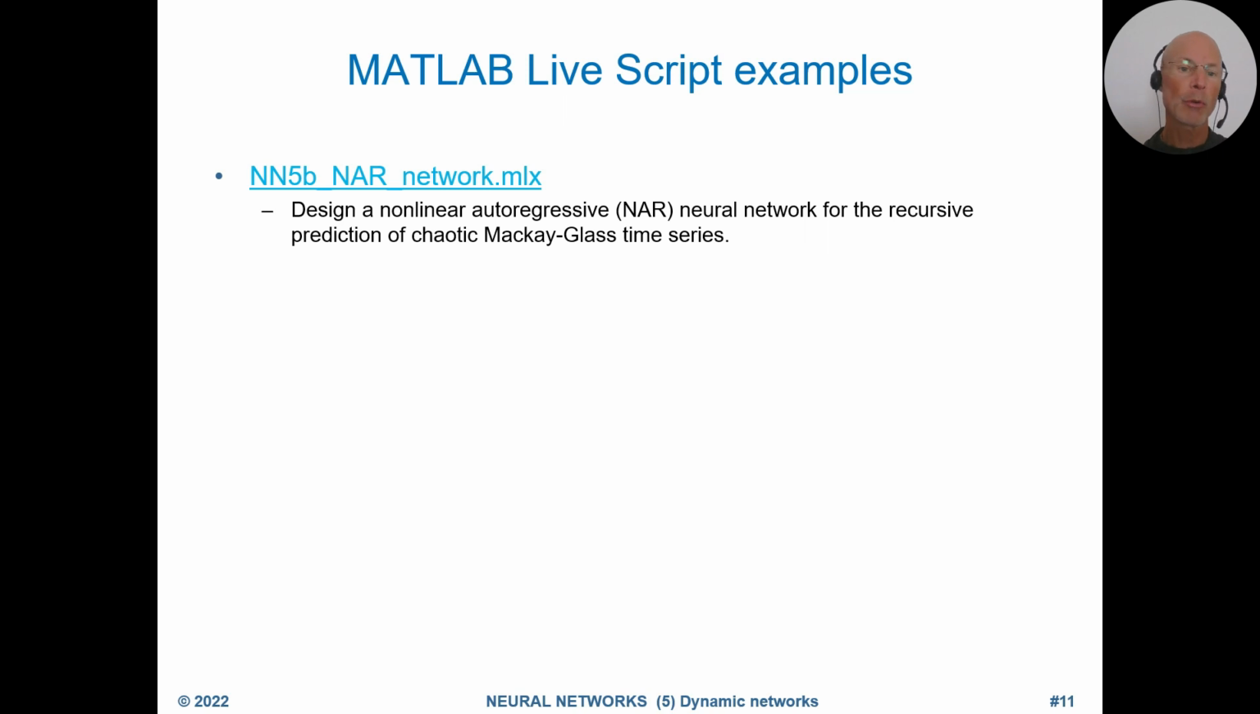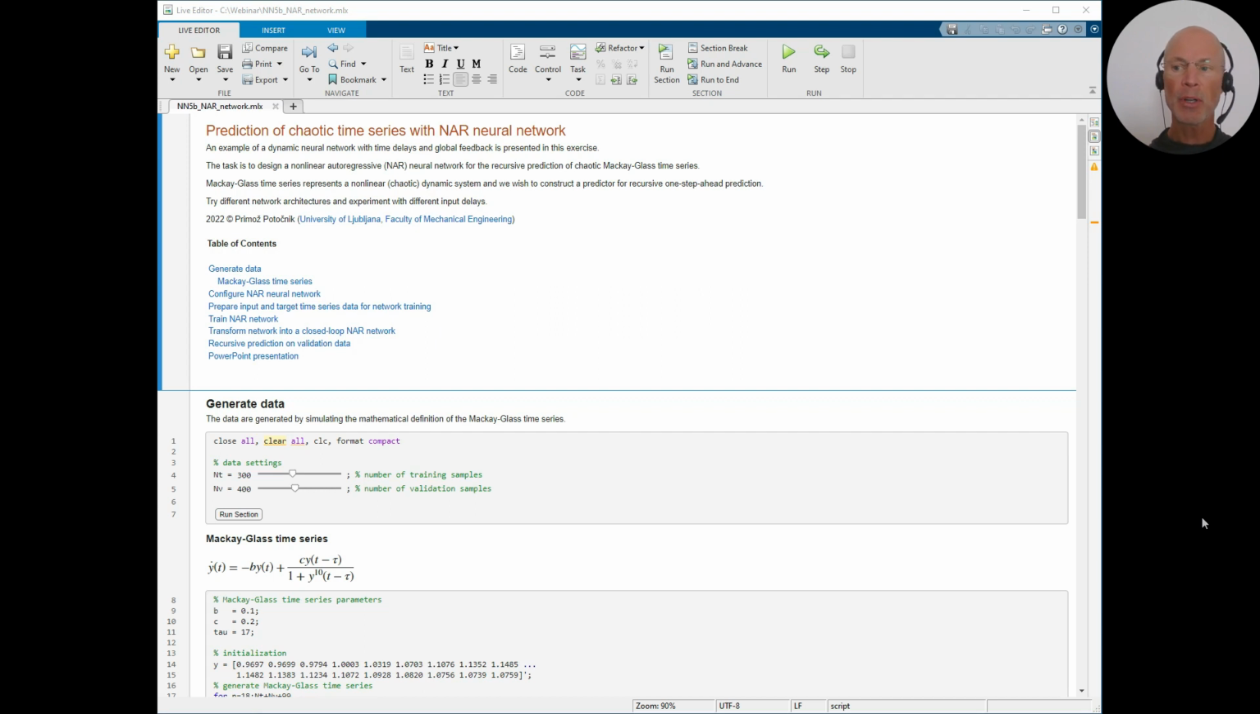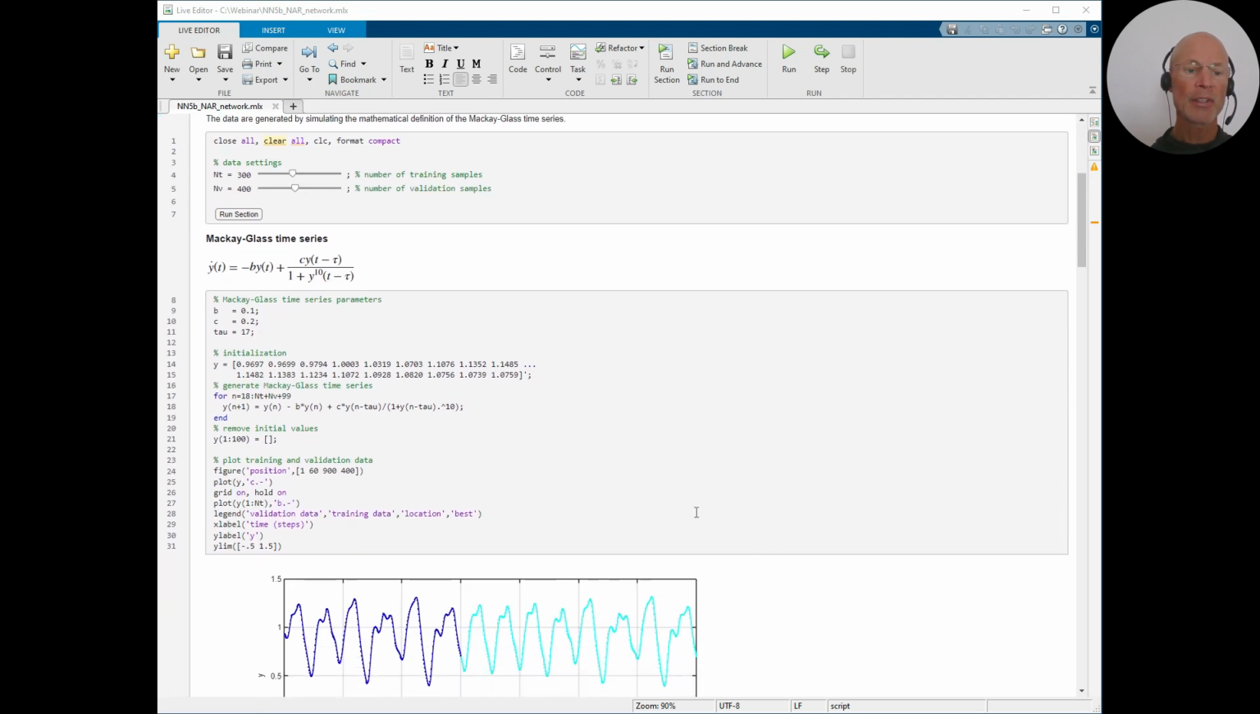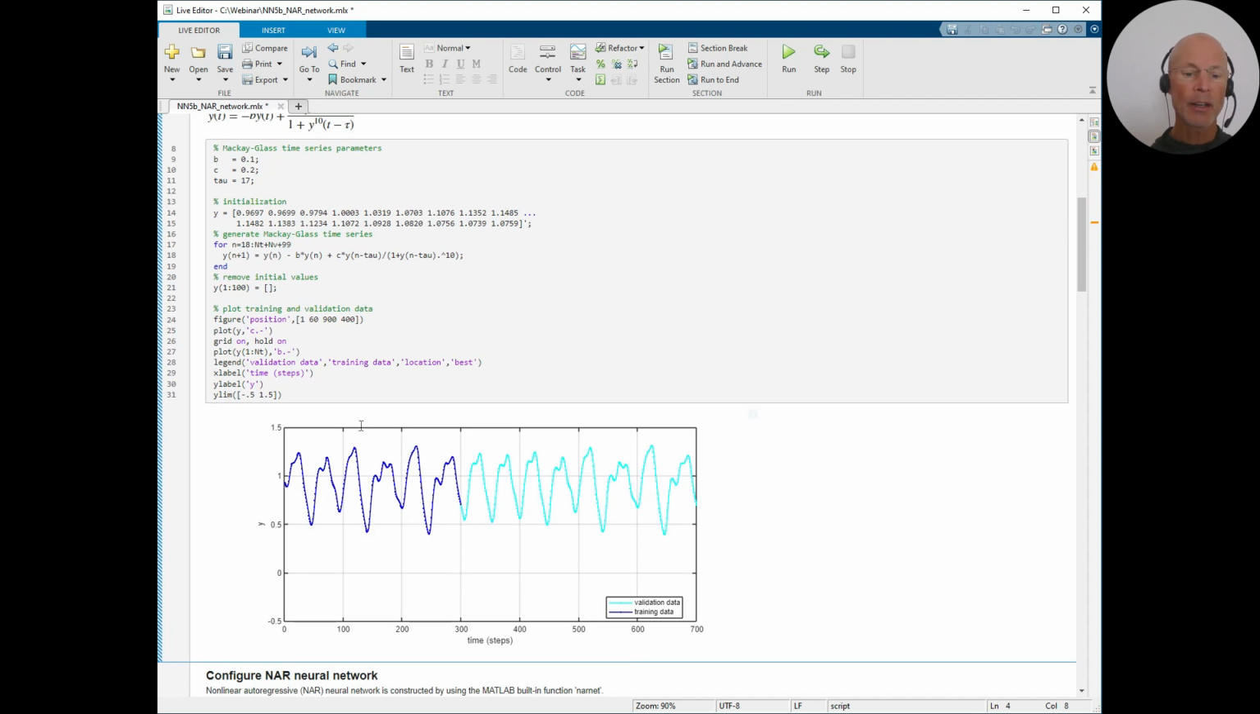And in this chapter, we will also show the example, the NAR network for recursive prediction of chaotic Mackey-Glass time series. In this example, we demonstrate the application of a nonlinear autoregressive neural network for prediction of chaotic time series data. First we generate the data, here you can see the Mackey-Glass time series, and we can define how many training and validation samples we will generate. Here is some mathematics to generate the data, and this is our data. So this is our training data, and this will be used for the validation data.